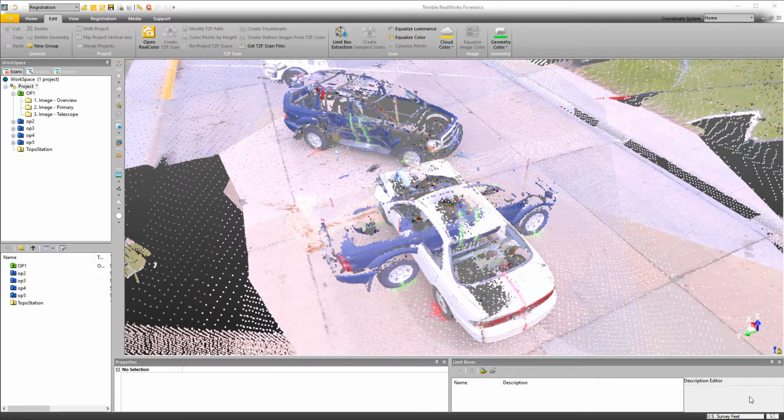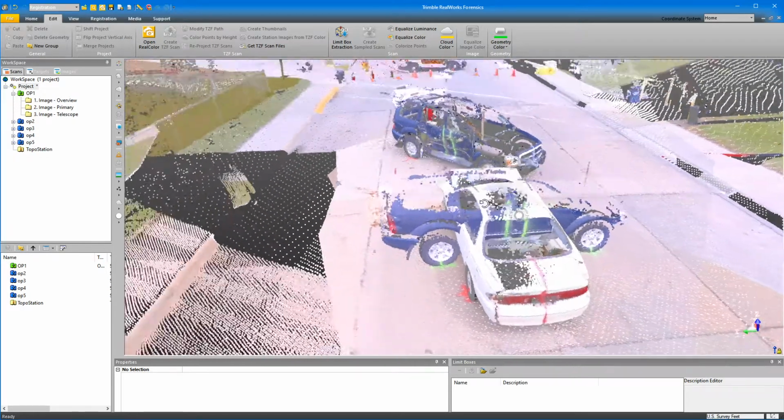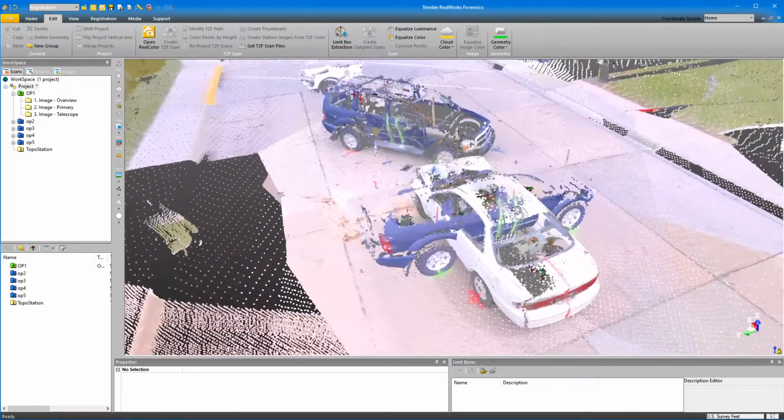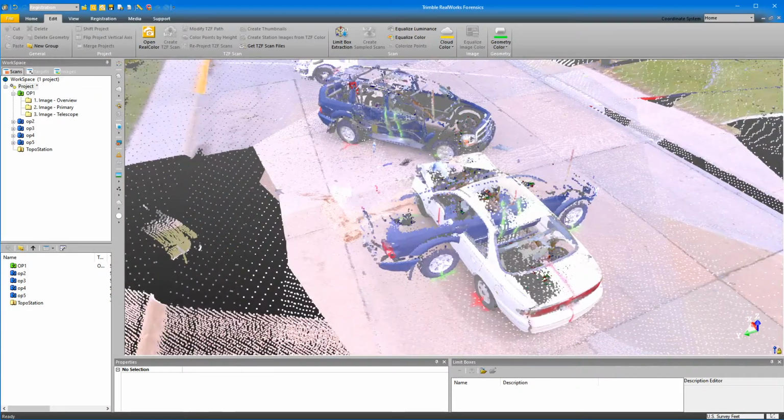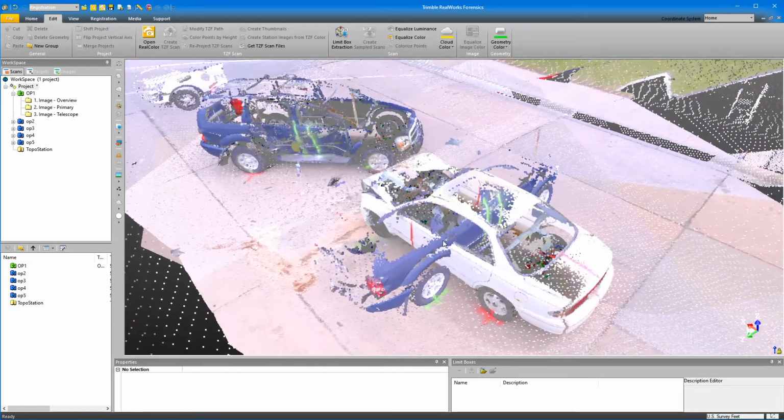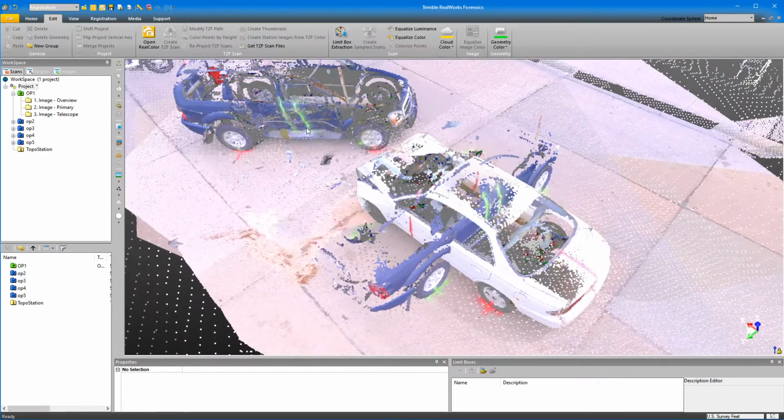And we've got our data set loaded up in Trimble Realworks Forensic. And what we have is the aftermath of a controlled crash where we laser scanned the area and the Dodge Durango was sitting here before the crash took place. And then we had the Dodge Durango after the crash where it was at final rest.